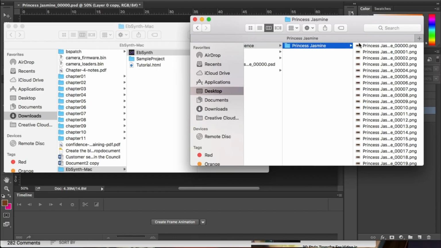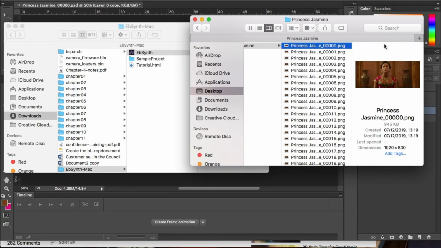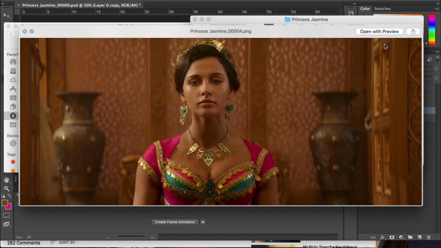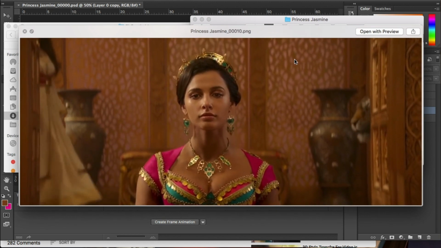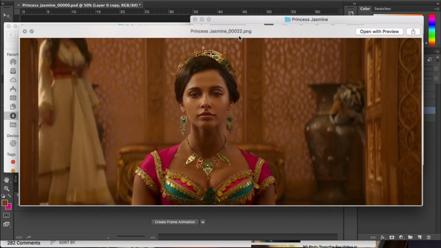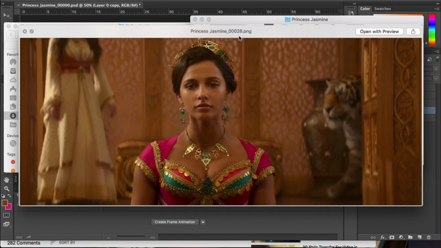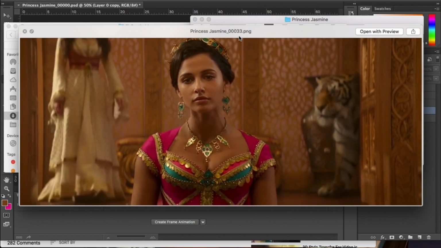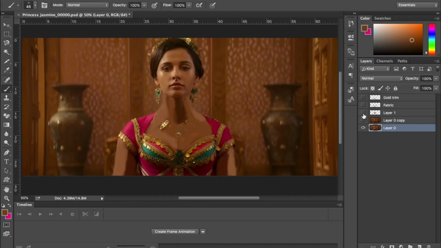From there, open up the image sequence and frame by frame, choose one frame that sums up the clip perfectly. As Princess Jasmine here, as Naomi Scott here is walking straight down, I can pretty much take any shot, so I'm going to take the first frame. Open this up in Photoshop.